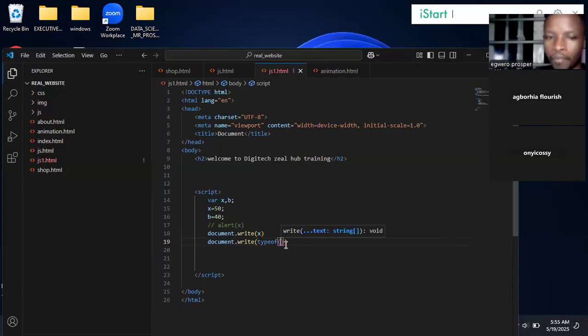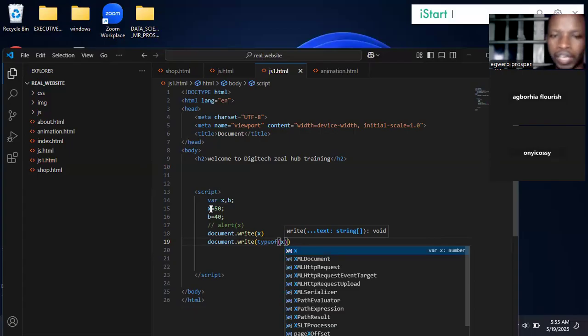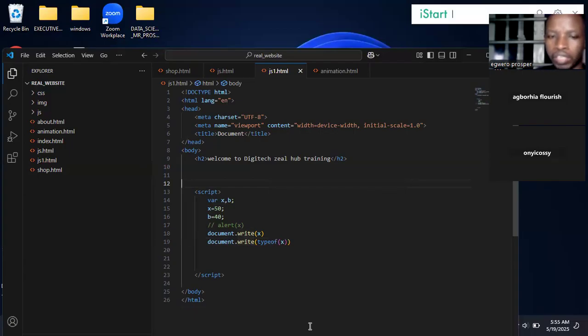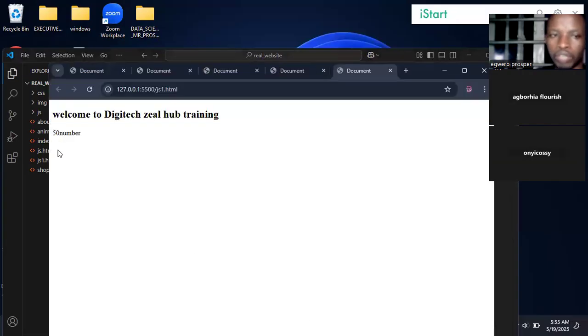Now, what you are about to do is find out what type of data is stored in S, whether it is a number or a text, whether it is an integer or a string, which we are going to expatiate on better in our next class. Now, if I put S here and I go back to the front end, let's check it. You see that? It outputted that the type of value or data you store in that variable is a number.